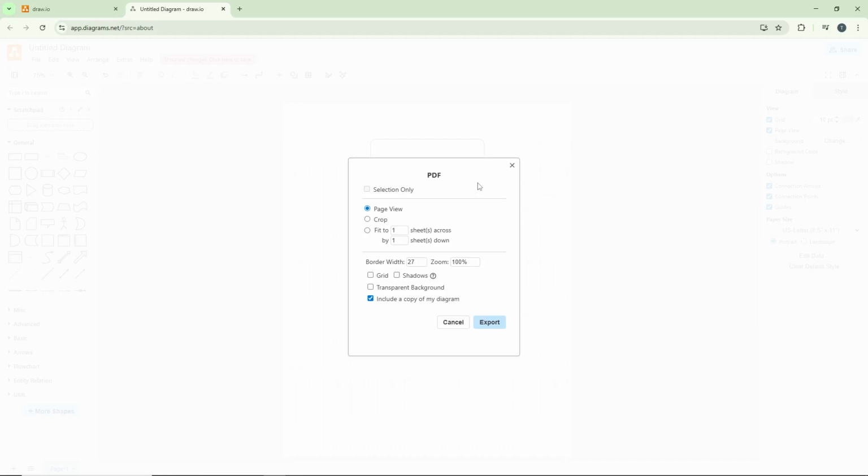After selecting PDF, a settings window will appear giving you control over how your diagram is exported. First, you might want to check the checkbox for selection only if you're working with a large diagram but only need to export a specific portion. This is particularly useful when dealing with complex multi-page projects.